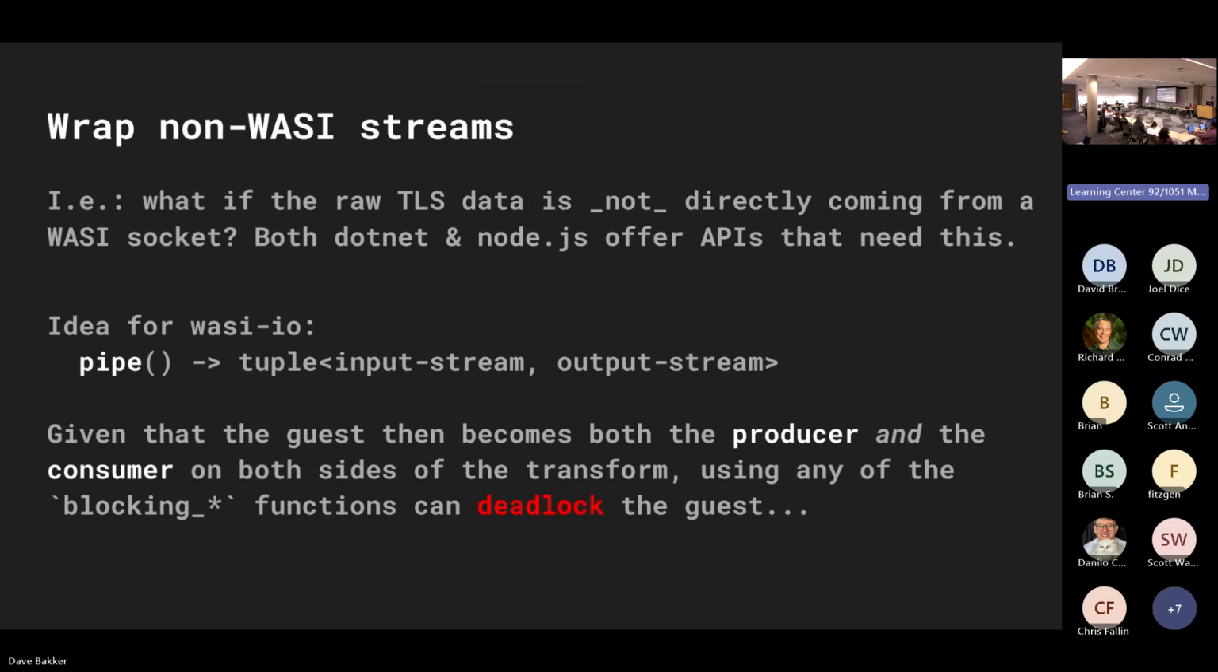One idea is to provide some kind of pipe method, which returns an input stream and output stream, and everything you write to the output stream will appear in the input stream. But that has issues. So any suggestions are welcome on that front.